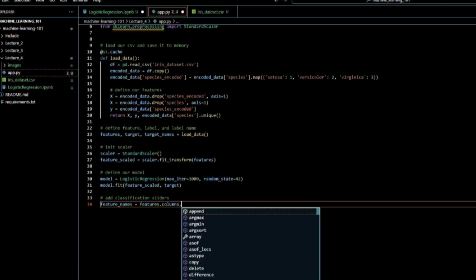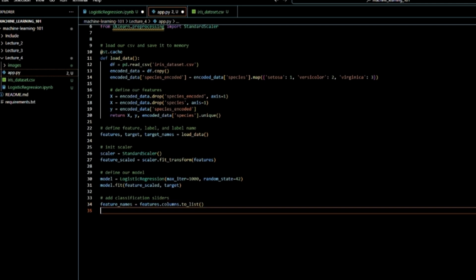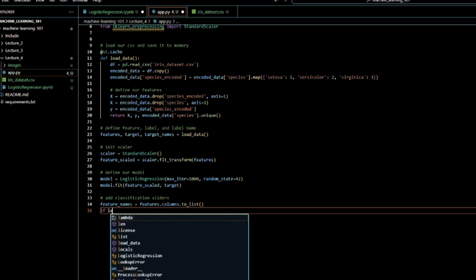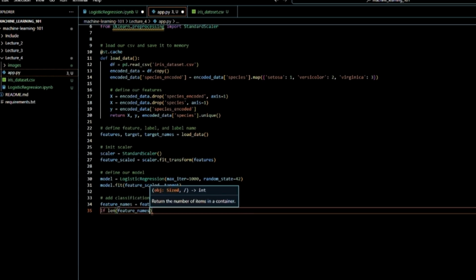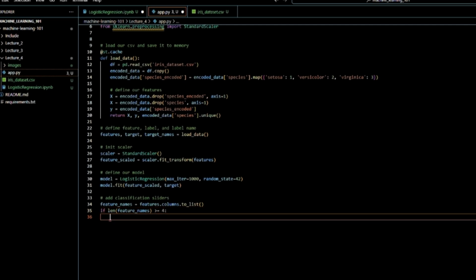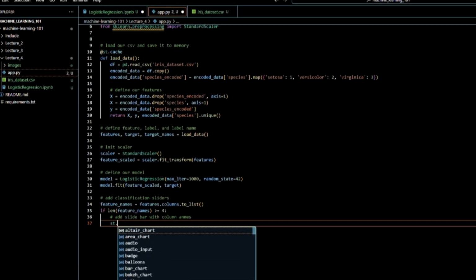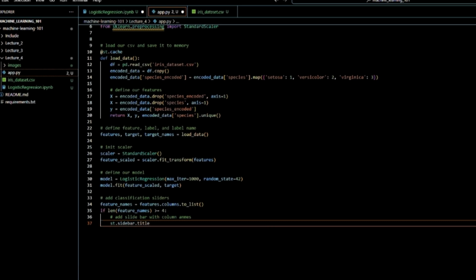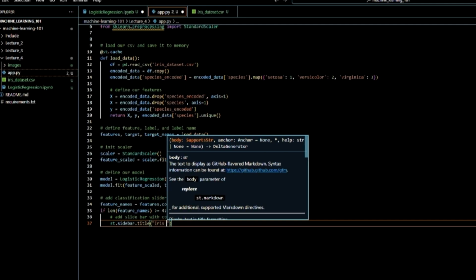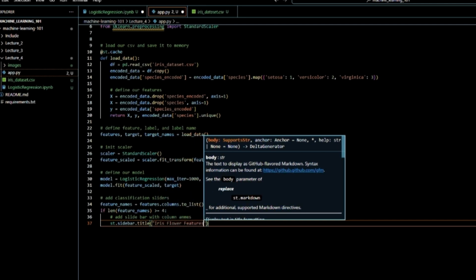So we'll say feature columns to list, boom, just like that function. And then we're going to say if the length of feature names is greater than or equal to 4, there you go. Then we want to add the slide bar with the column names. Here we go. So basically just saying there's only 4 features. So if the names of those features are greater than or equal to 4, we want to add our slide bar. In this case, we're going to do a title for the sidebar, and the title will say it's iris flower features. There we go, just like that.